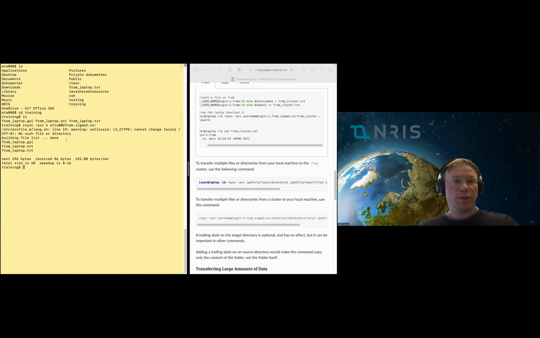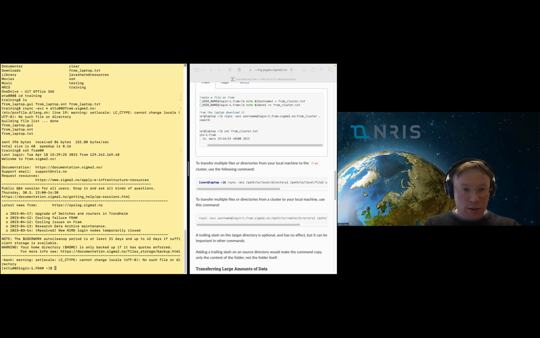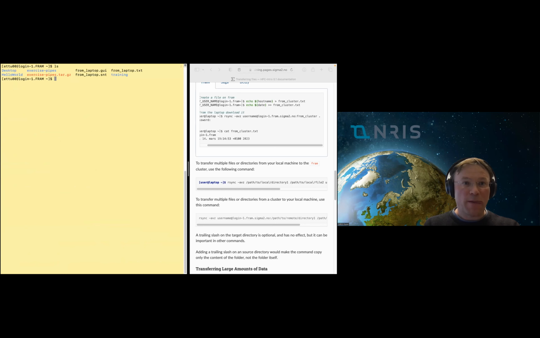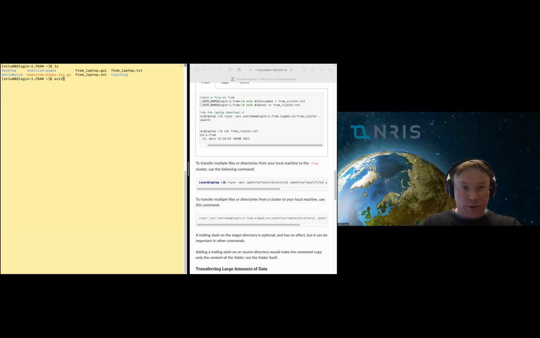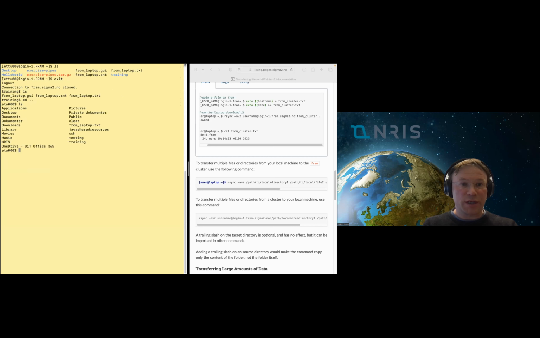Yes, as you see here, it transferred 3 files to my home in From. And just to check, now I have on From all the 3 files I just transferred. But another way of doing this is actually to move the whole folder. That is done the exact same way.